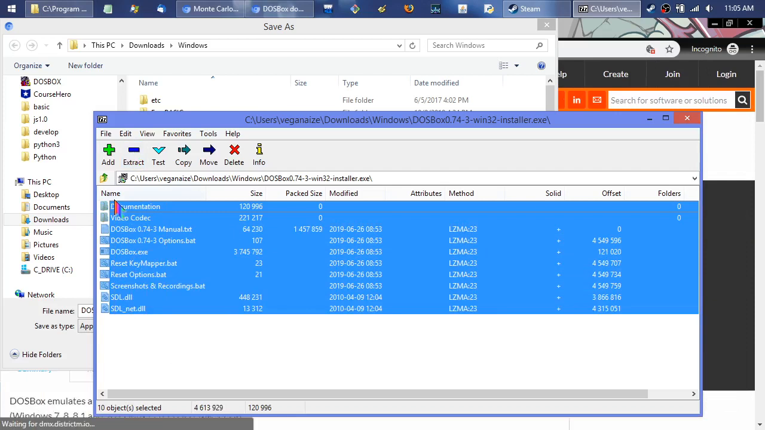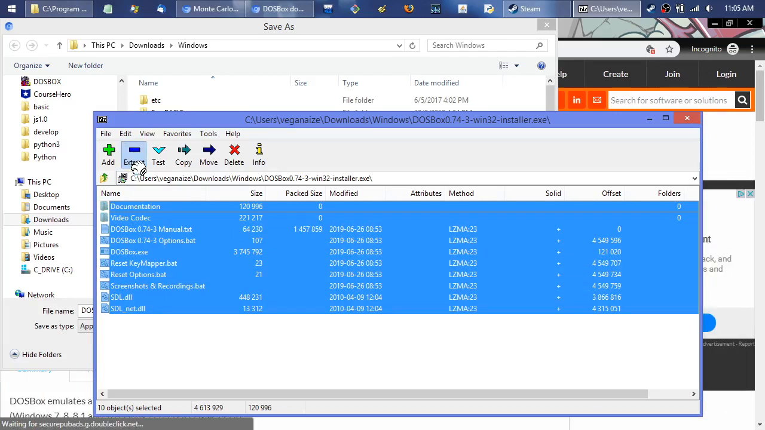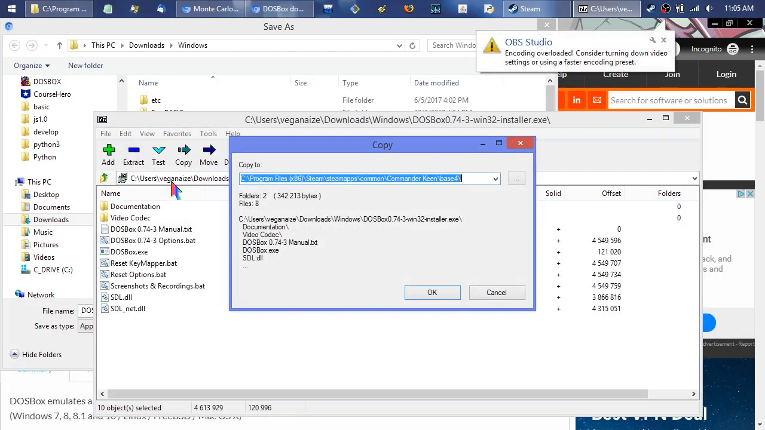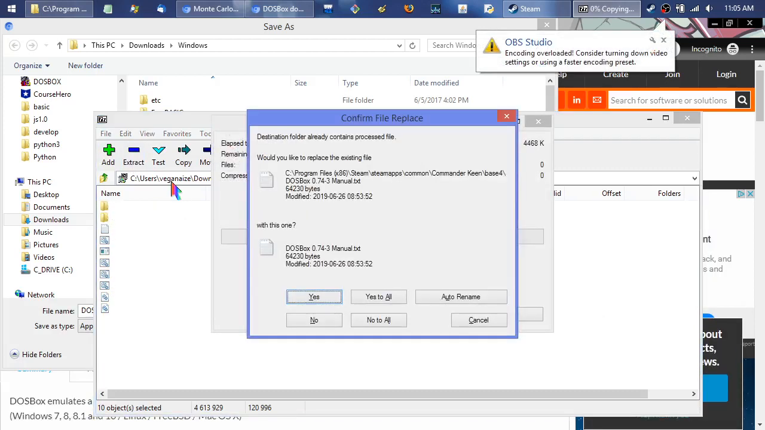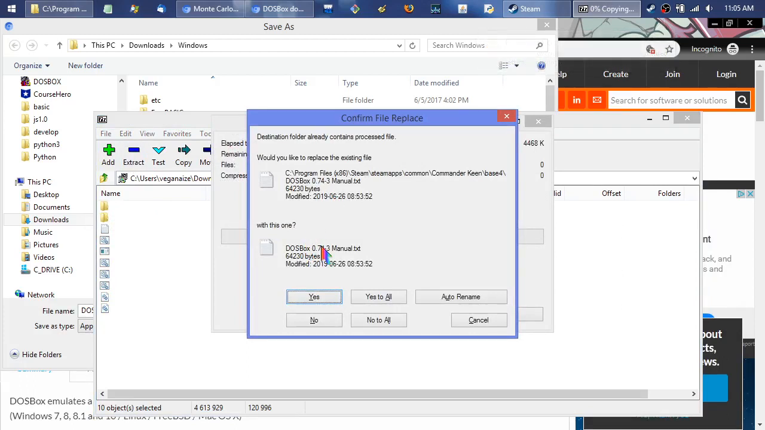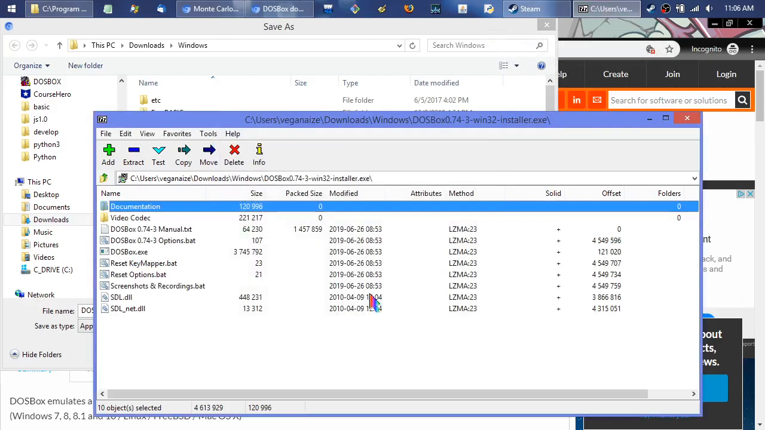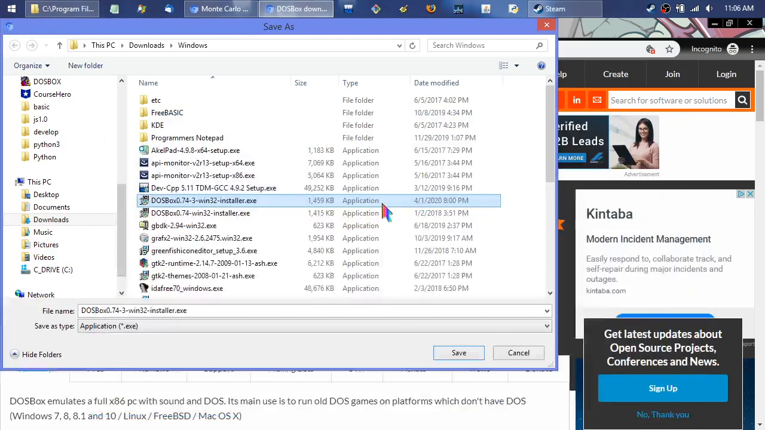When I go to extract to something like base 4, it's going to say, hey, there's already files here, and mine obviously says 74-3 for both of them, but yours will say something else. You'll say yes to all, and that will override everything in that folder, which is what you want to do. Any of these files, like the SDL files especially, and the exe files, you want to overwrite those.